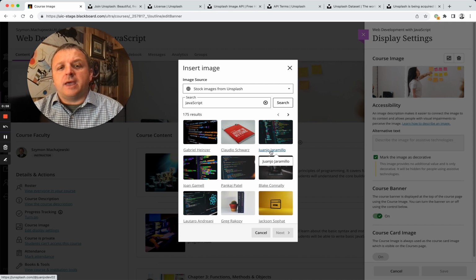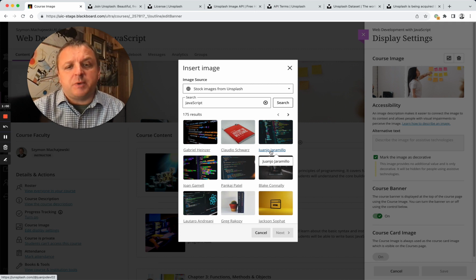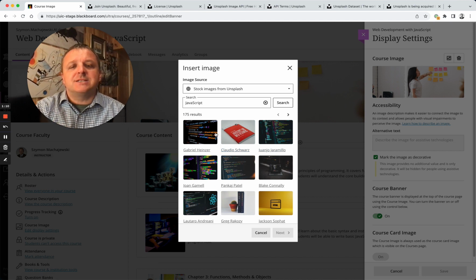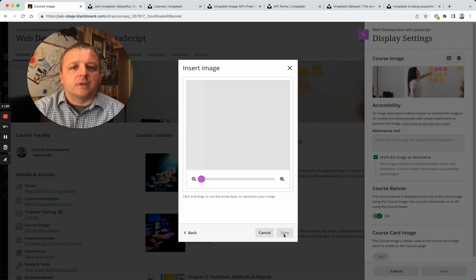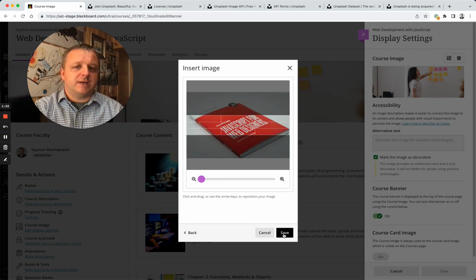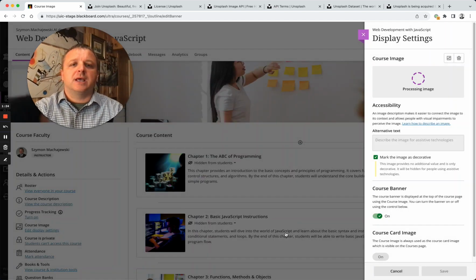So AI is actually used by Unsplash itself to identify items in the picture and to process their entire inventory. But this is a really nice design because we get to pick images from a clear interface, and as you select an image, it takes really no time to put it as a banner in your course.